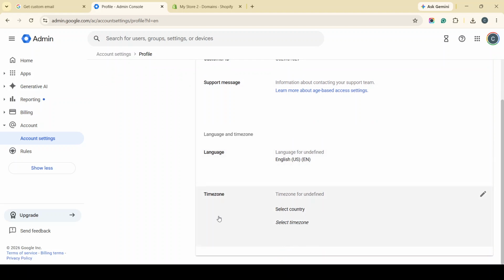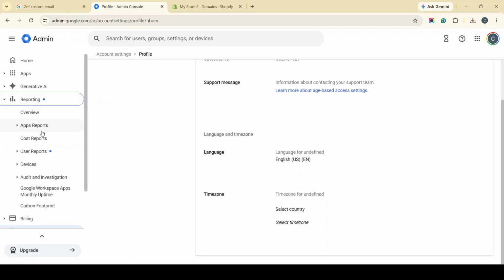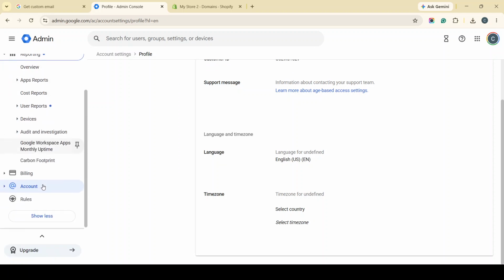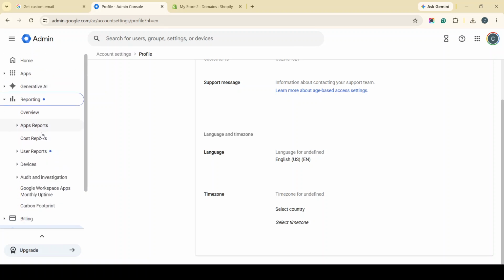After saving, keep in mind that activation is not always instant. In many cases, the alias starts working within 5 to 30 minutes, but it's best to allow up to 24 hours for full propagation. Once the alias is active, the user can send mail from that alias inside Gmail.